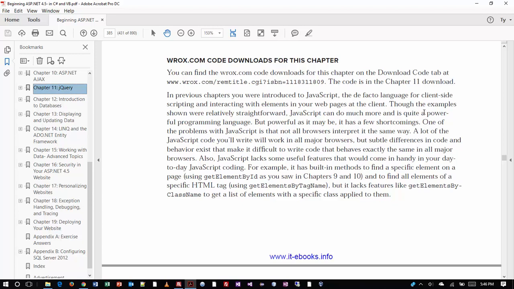jQuery is not the only JavaScript library out there. There are many, and there are many that are growing in popularity. Some that you might want to investigate beyond jQuery might be something like AngularJS, for example. That's one that's really popular. Node.js is another one. That is actually a server-side version of JavaScript. That one's growing in popularity pretty hugely as well.